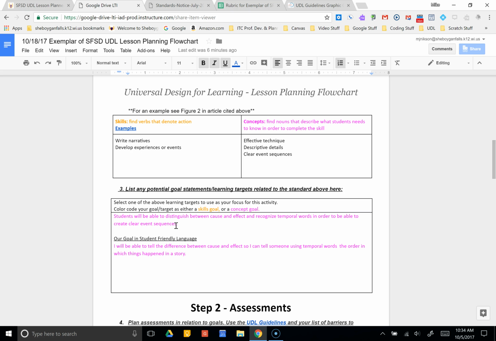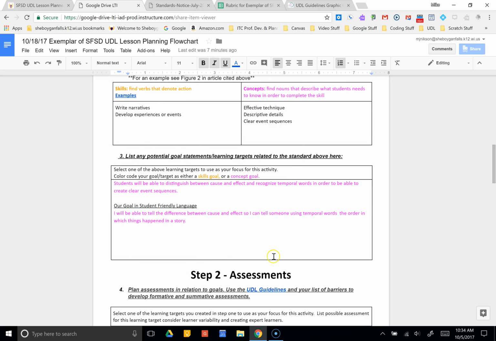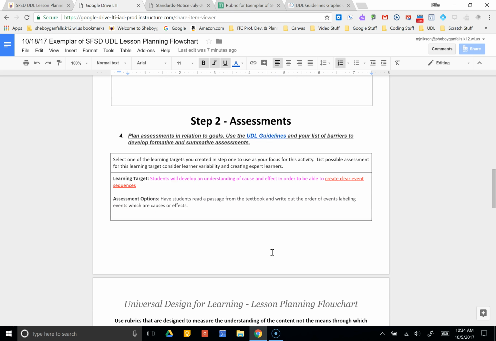We then changed that goal into student-friendly language: I'll be able to tell the difference between cause and effect so that I can tell someone, using temporal words, the order in which things happen in a story. So again, we are going to have to teach students what temporal words are in order for this concept to be developed. We then chose an assessment that we would be able to use.